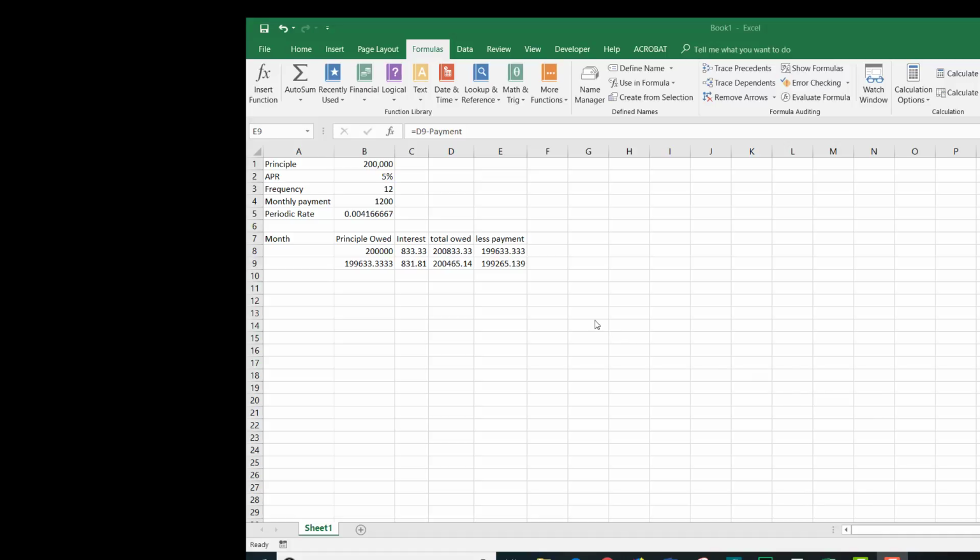So for instance, if I look in cell E9, Excel detected that I wanted to calculate that value by subtracting the payment, which is a static value, from the cell to the left, which is a relative value. Excel will change that relative reference accordingly when I use the fill function so that the payment is always being subtracted from the total amount I owe, which is a value that changes each month.